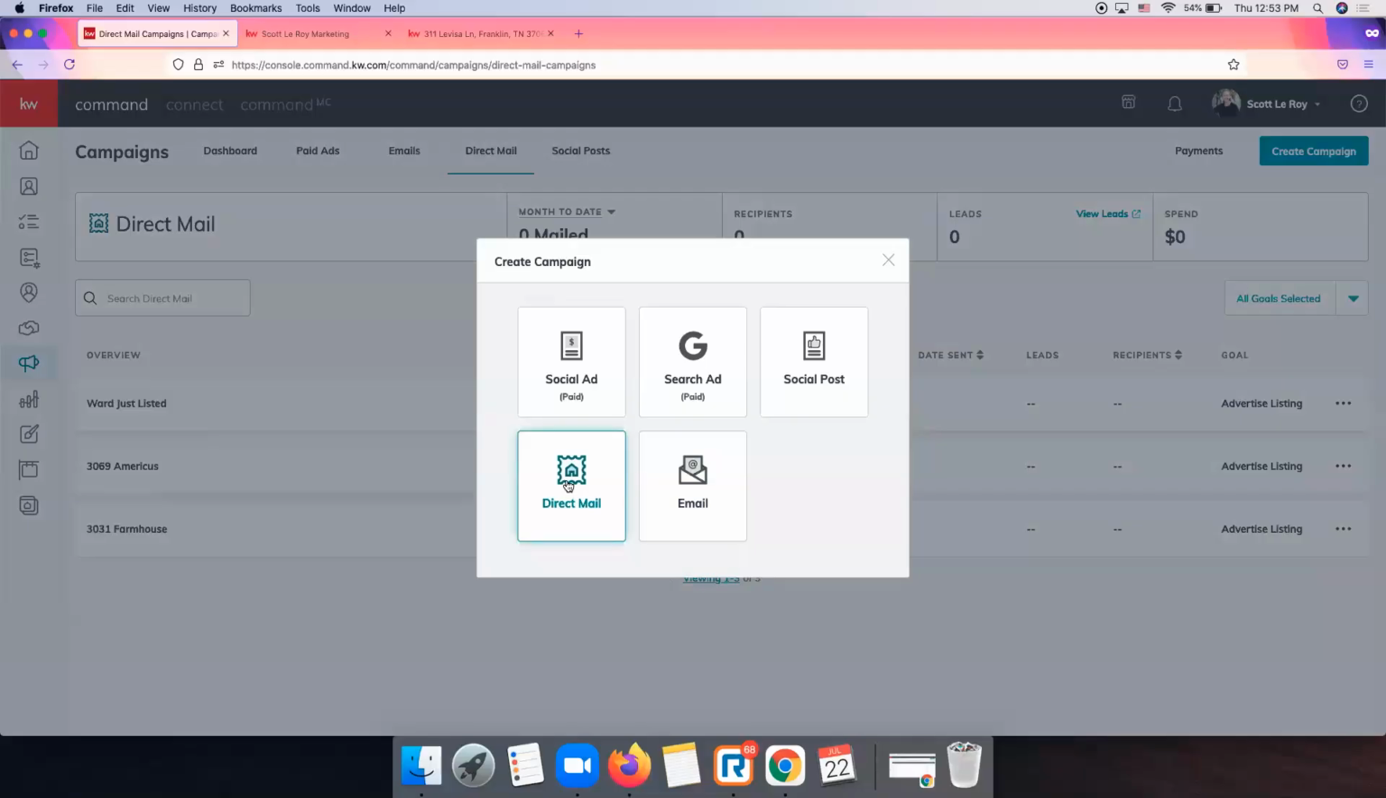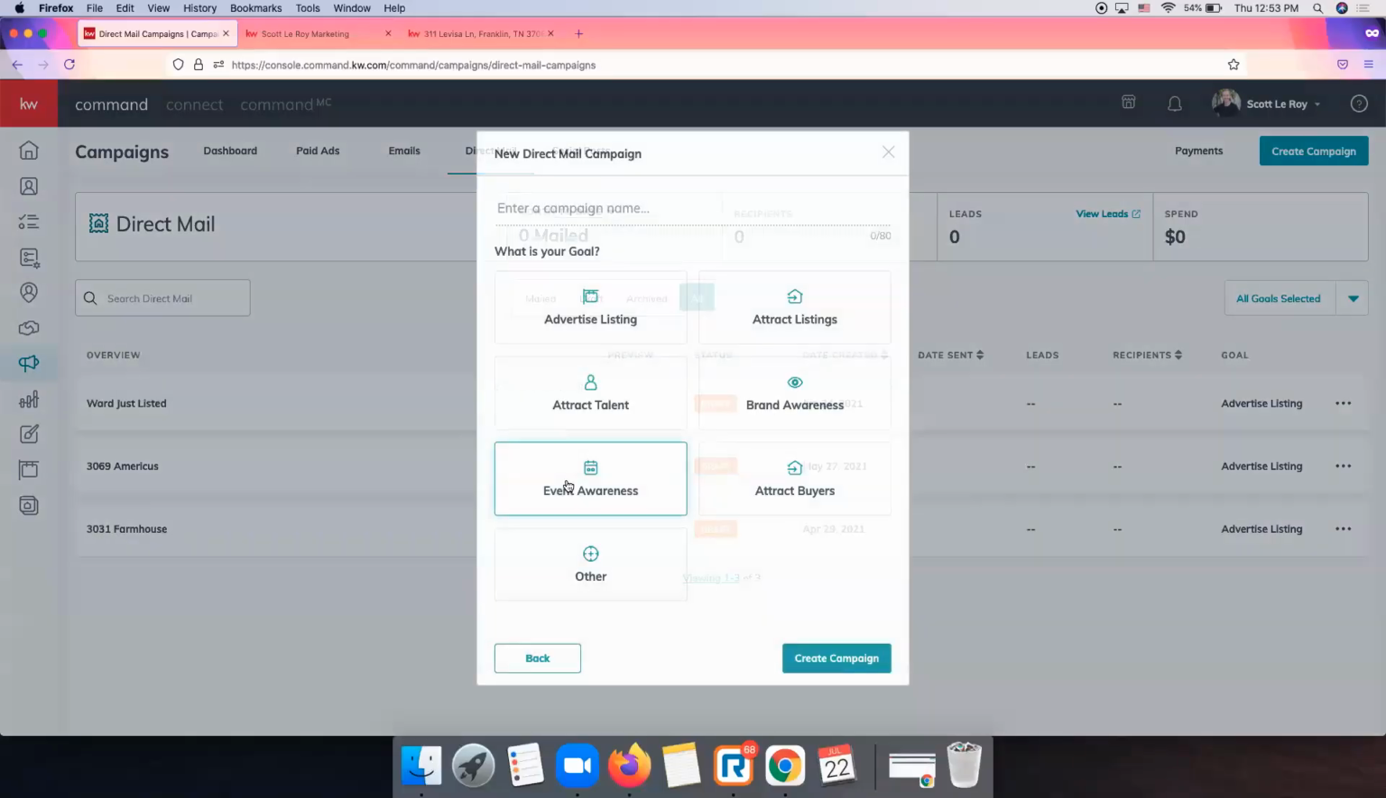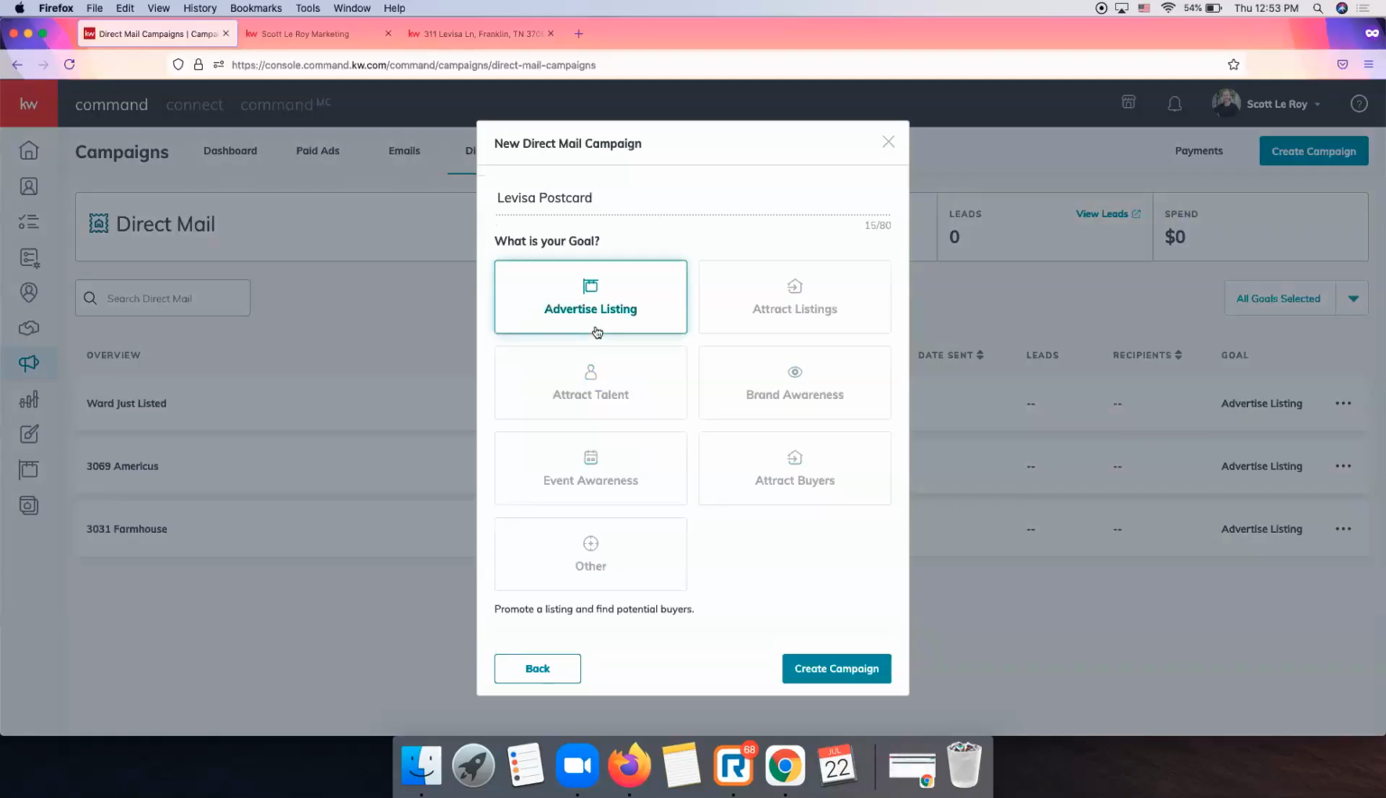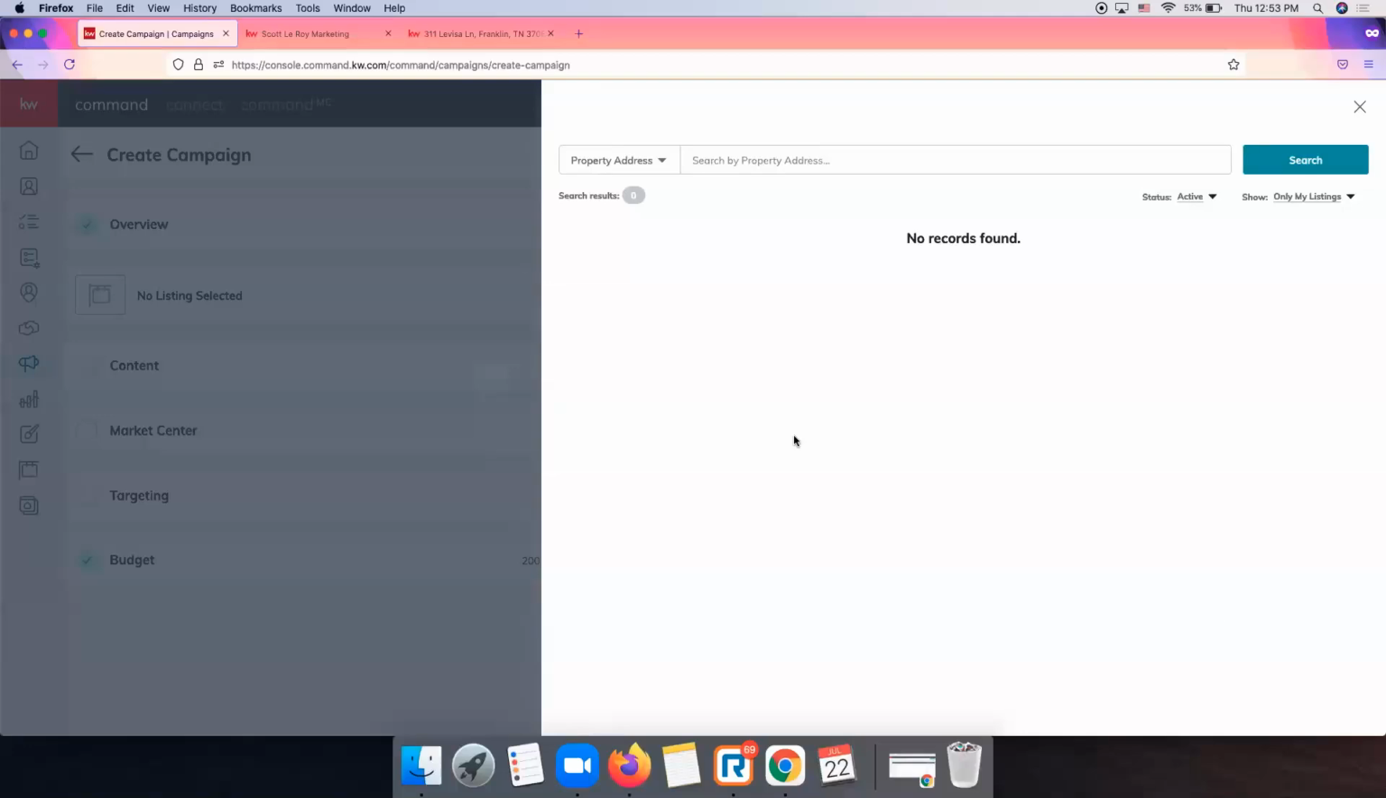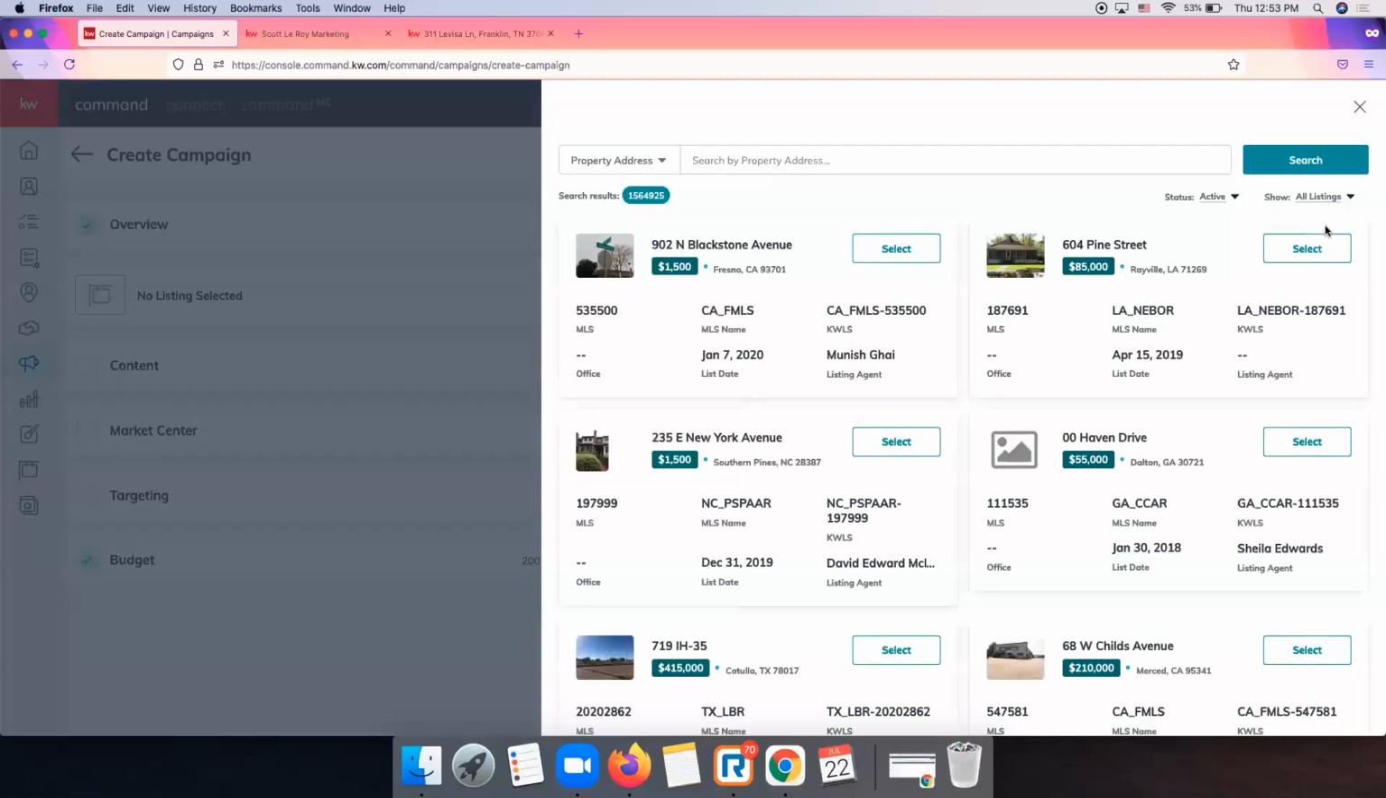And this time we're going to choose direct mail. Same sort of thing, we can enter in our campaign name and our goal. And then create campaign. Since we chose advertise listing, it brings up our KWLS search page. Again, just making it super easy. Right now it's selecting show only my listings. I'm going to change this to all listings so I can do a full KWLS search.